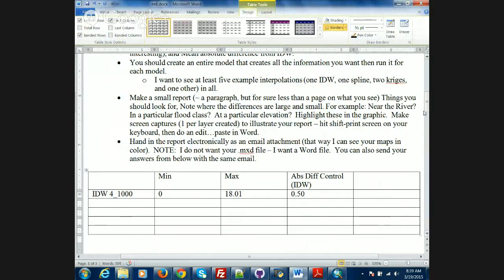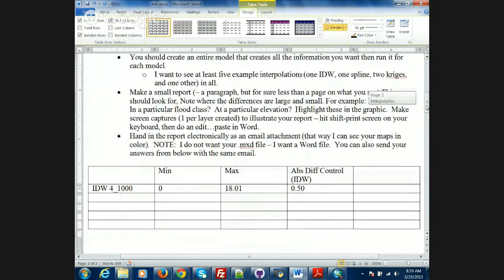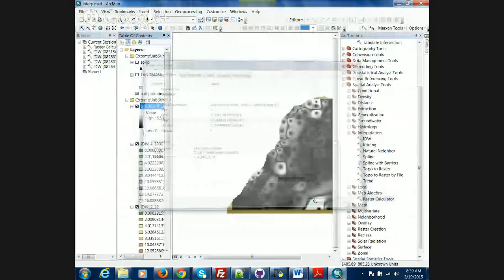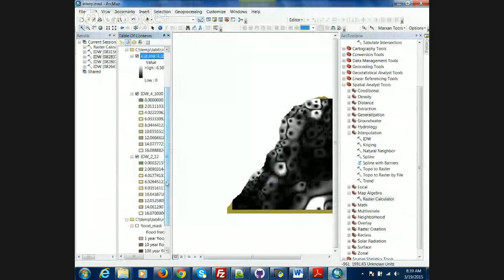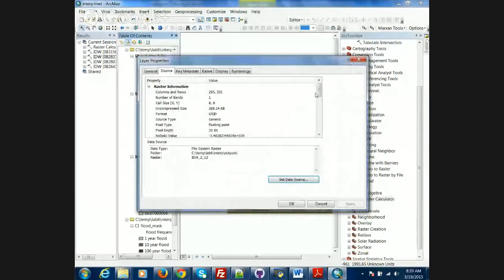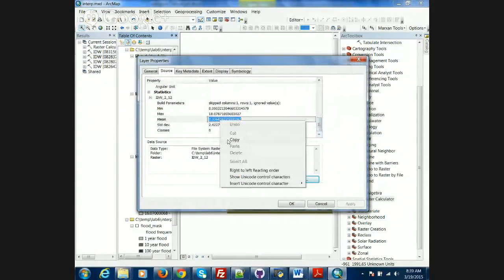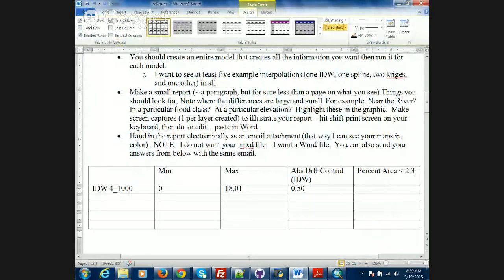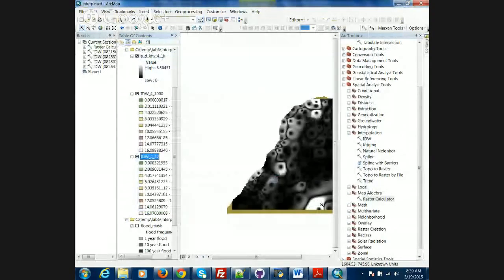All right, and then you still have to calculate this, the percent area greater than X. And you should choose the X before you start making all of them. In our case, let's say that the percent area greater than X is, we'll just use the mean for this data set. The mean for that data set is, we'll say, 2.3. So how do we calculate the percent area greater than 2.3 for all of our data sets?